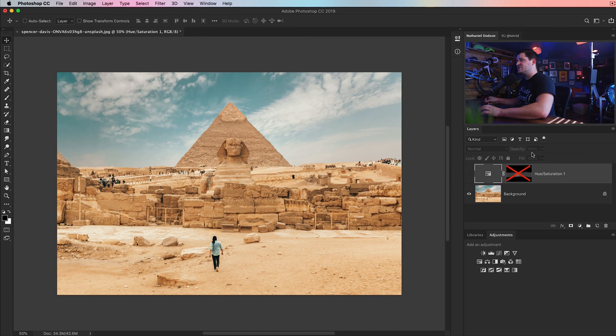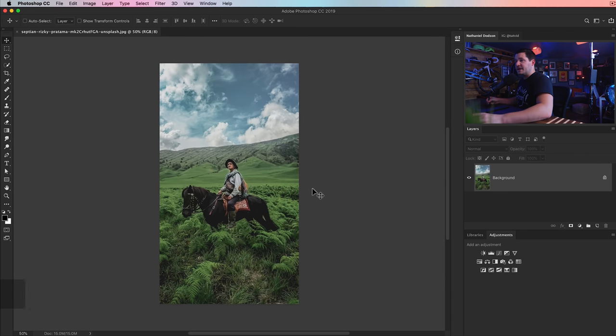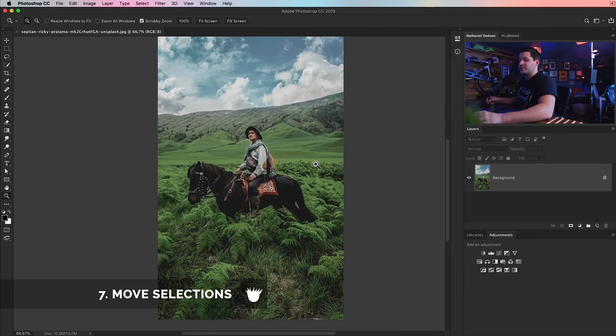So just remember, when you see those opacity and fill or opacity and flow type slider inputs, try using your numbers. It's a really, really fast way to quickly change and dial in the opacity or fill or flow that you want. All right, tip number 7. This is really super duper useful.